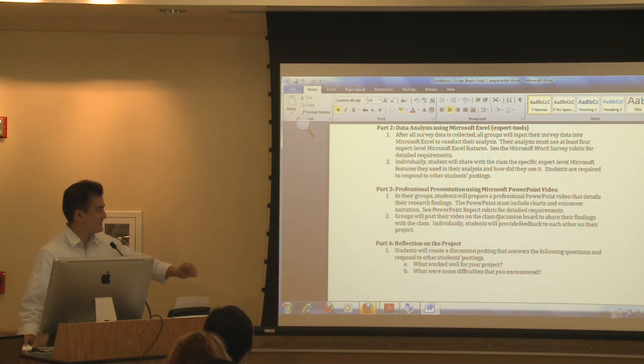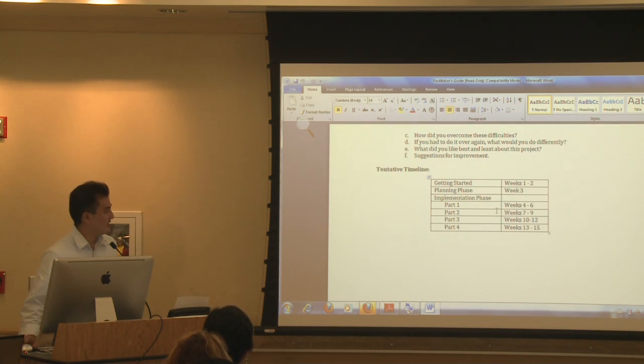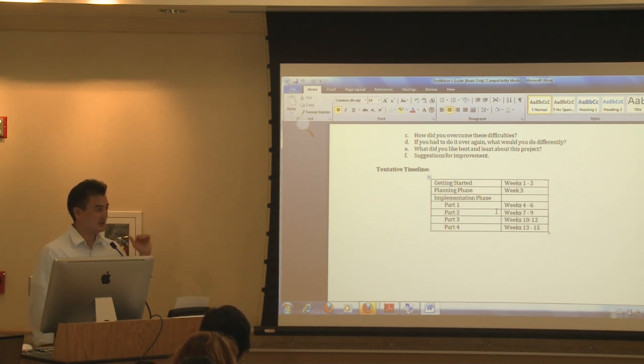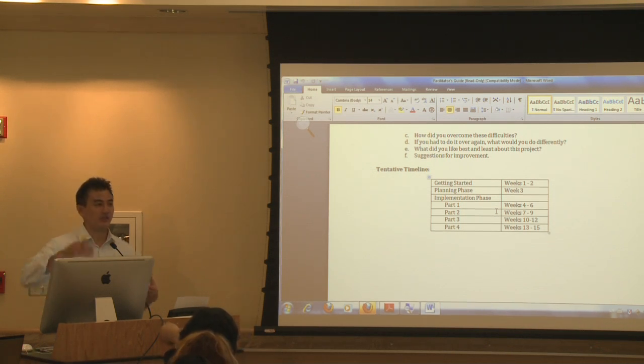If you look at the timeline, this project is scheduled out over the semester. After the first four weeks, they'll start doing different parts of the project, and it follows the sequence in which they learn the skills. Microsoft Word is one of the first ones we cover, followed by Excel, then PowerPoint. As they're learning the skills throughout the course, they're moving to the next step in the project in which they'll use those skills.